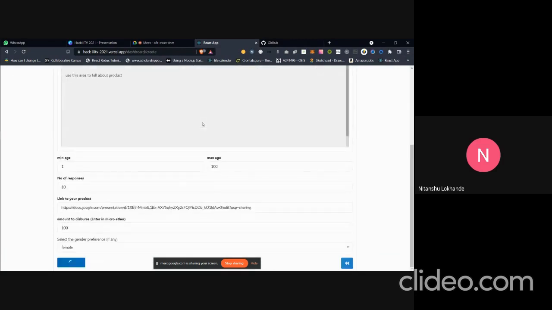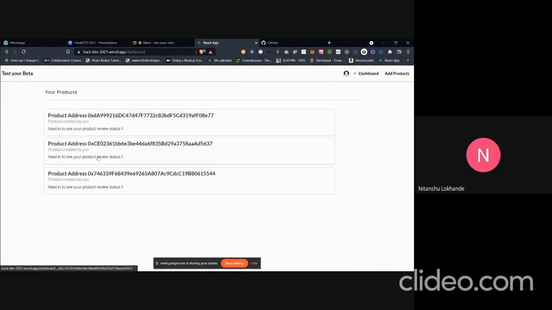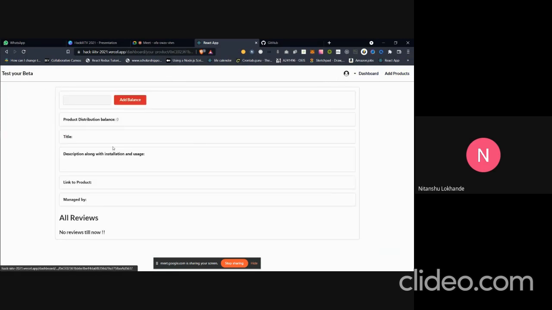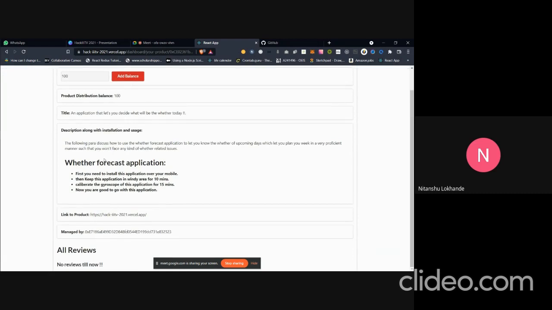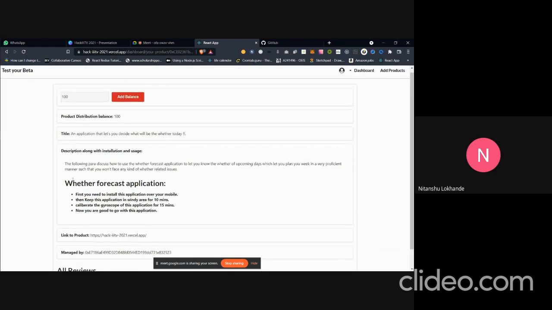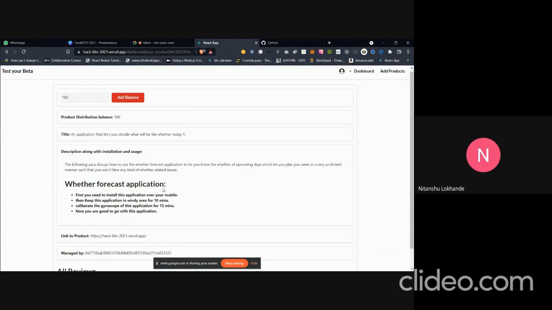Once it has been deployed, you can head over to the dashboard, and you can see the application, what you had deployed over the network. Let me show you this one. This one I had deployed over the network, an application that lets you decide what the weather will be today. I had added this with the rich text editor, the link to the product where the user can find it, and here you can add the installation steps and how the product is going to be used.